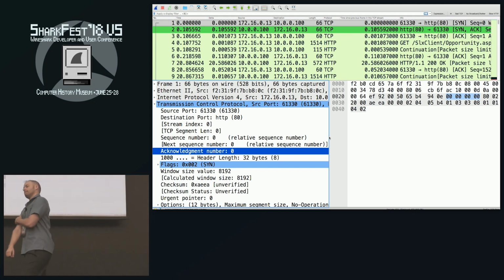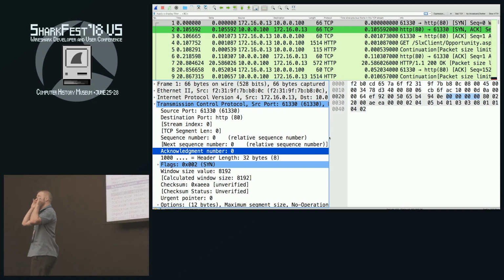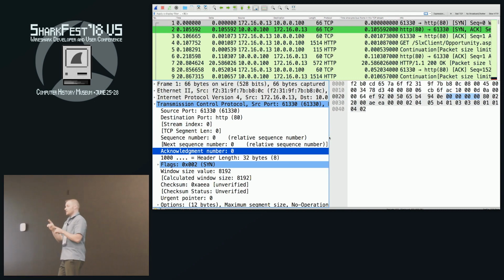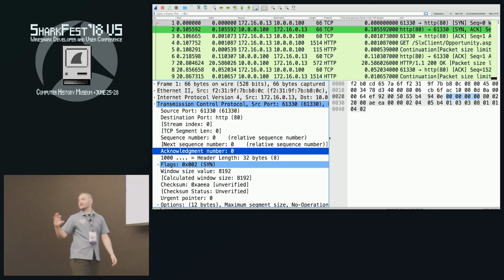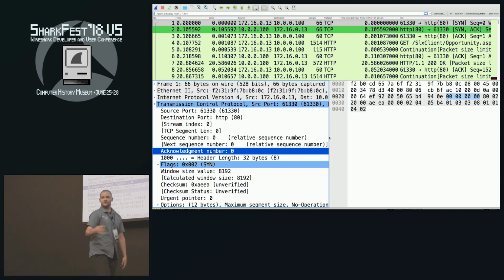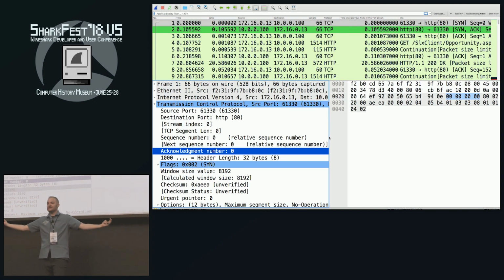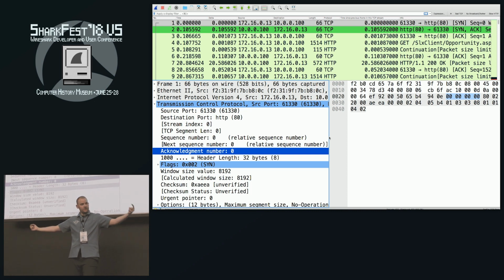Sir? The question was, does that depend on where you take the capture from? Great question. It can. Yes. That can depend. Do I have a box in the middle that's changing it or taking over that part of the TCP header? That's possible. So that's also another reason why it's nice to have client-side and server-side captures simultaneously, because you can see what was let go on that side, and how did it arrive.